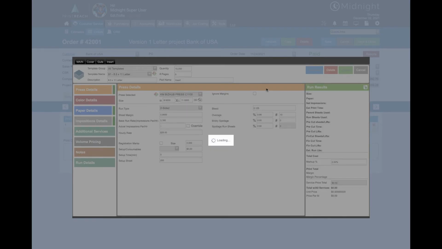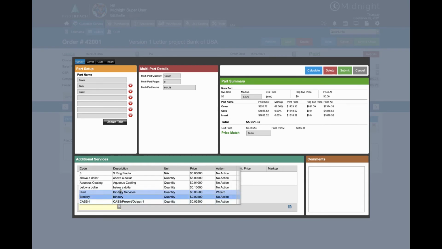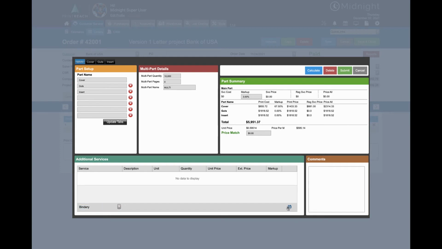And if we go back to our main tab, we're going to be able to see that we have 3 pieces here with particular cost, markup, and price. We can price match this whole multi-part calculator, and then we can also add additional services that belong to the pieces as a whole. So if we were going to create these separate pieces for a book, and then we wanted to add the bindery service onto the multi-part, we could. And when we calculated that here, we can see that those costs start getting added up here as well.